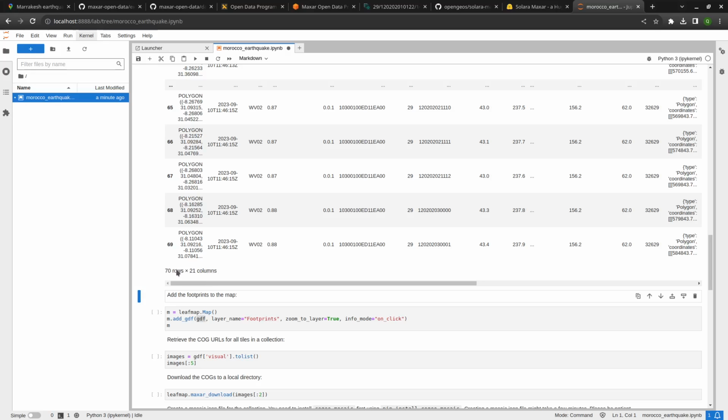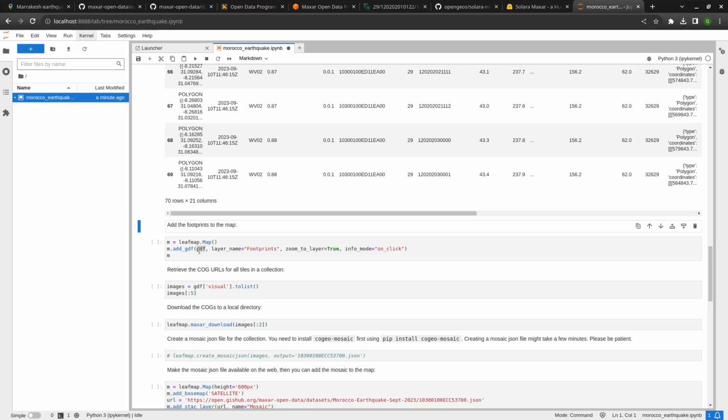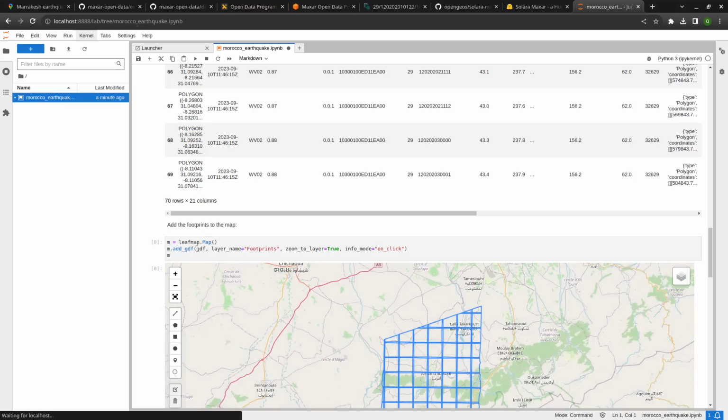So 70 images, 21 columns, and now with this, we can add the data frame to the map. Just create an interactive map, use add_gdf, add this one, and take a look. Let's run it.